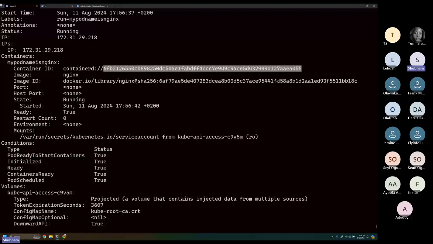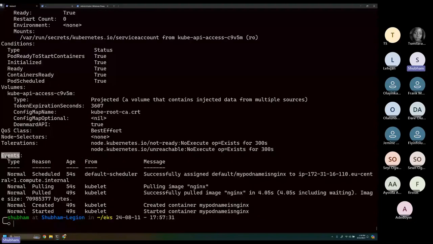Now you can also see events, which are quite interesting. See what happened. The moment I did kubectl run, the scheduler comes into the picture. You gave your request to the API server. The first thing that happens, the API server asks the scheduler, hey, can you please find a node for me to run this pod on? And this is what the default scheduler did. It assigned your pod to that particular node.